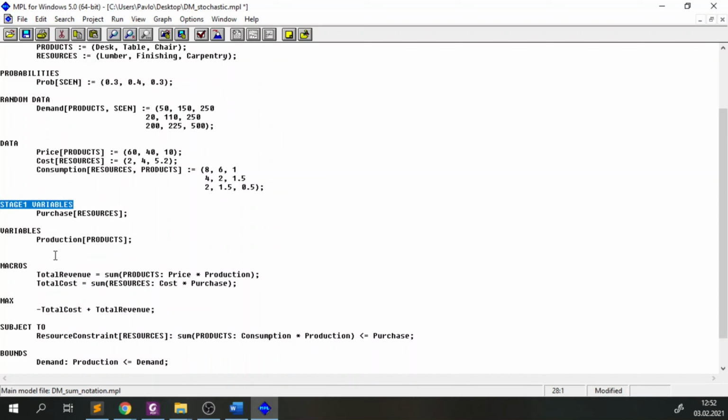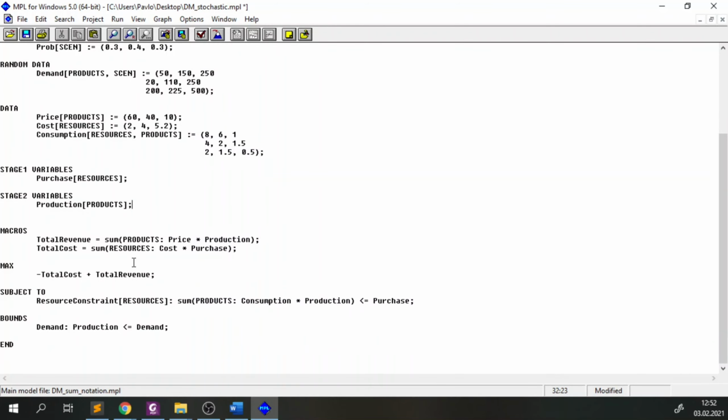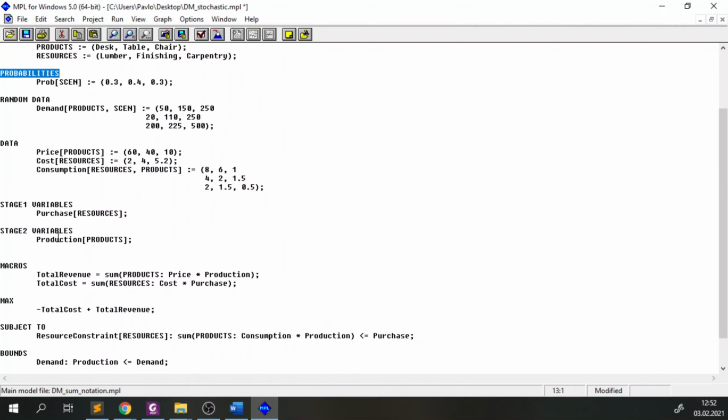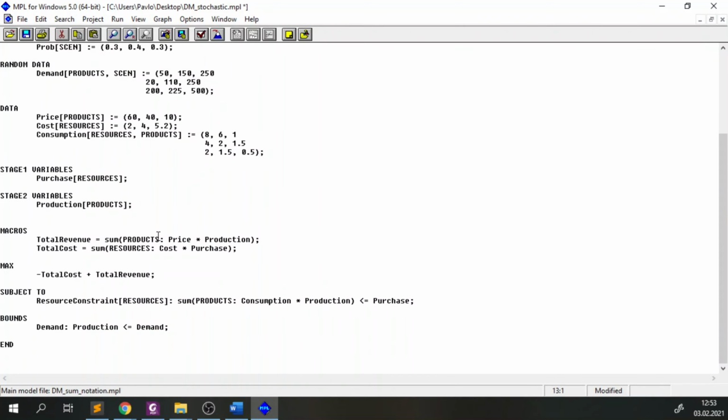Then stage 2 variables, with similar syntax. It's production. So we used specific MPL syntax as stochastic, scenario, probabilities, stage 1, stage 2 variables to explain the objects not only of the simple LP model, but also specifically of this two-stage model. And we don't need to modify anything more here.